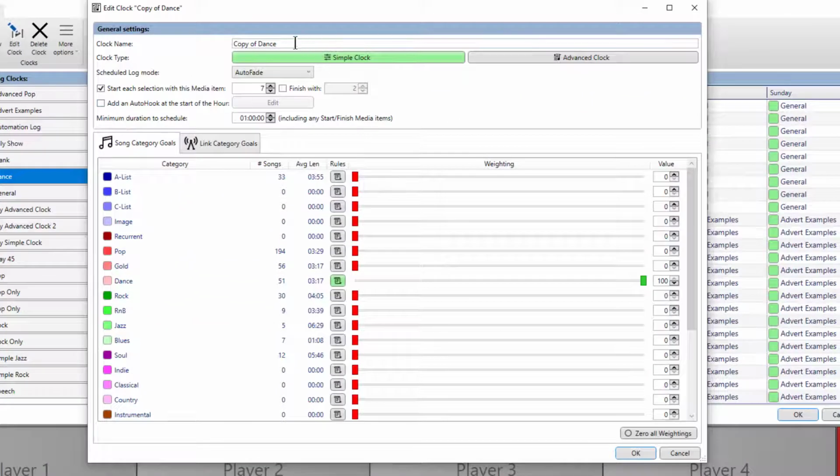and here you can see copy of dance, but I'm going to rename this one, let's call this one blues. I want to keep all the rest of the information the same, still a simple clock, still auto fade, still playing media item number 7, but I don't want it to just play dance music now. I want it to only play blues music. So I go along to my blues fader or my blues weightings slider, and I turn that up to 100%.